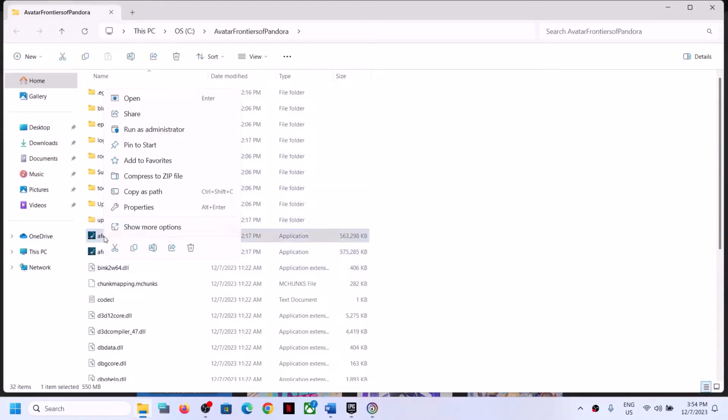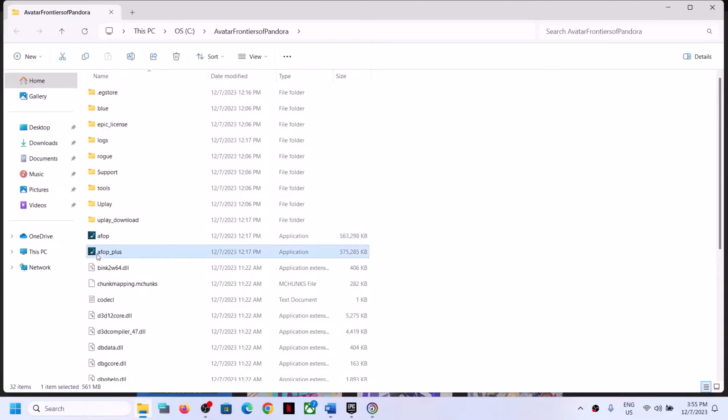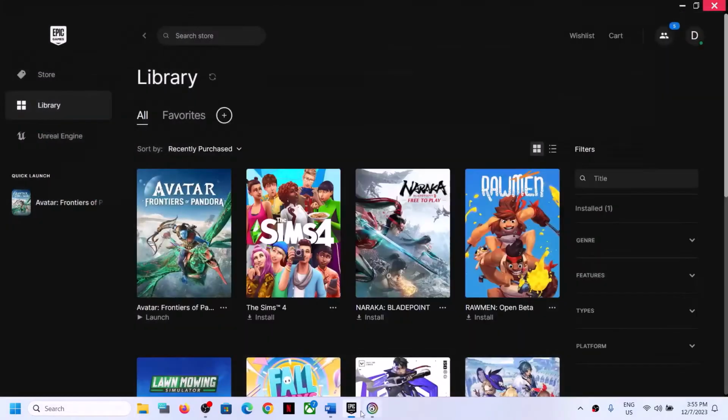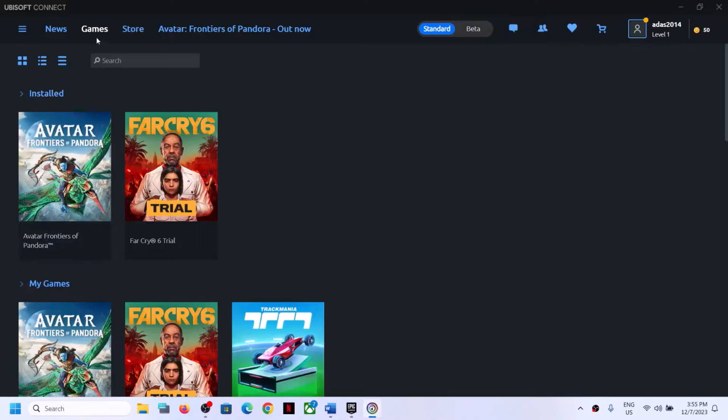Make a right click on the game exe file and then click on run as administrator. If this does not work, you can try running this exe file, make a right click and then click on run as administrator.